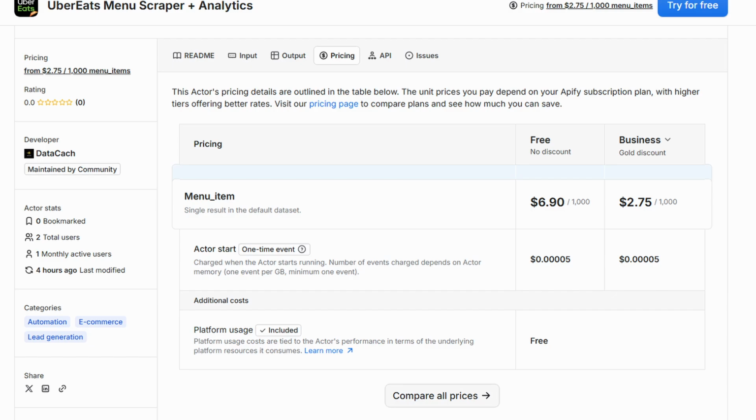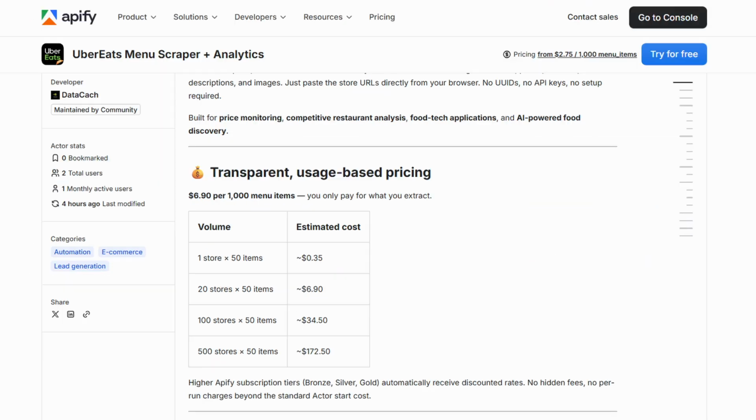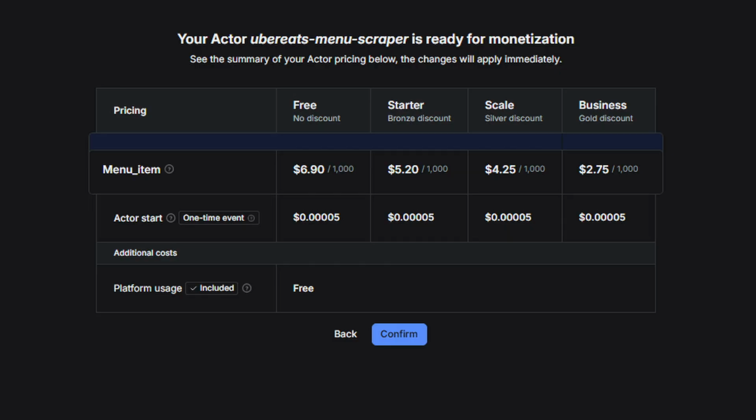Pricing is pay per item, $6.90 per 1,000 menu items. A single restaurant with 50 items costs around 35 cents. Need to scrape 1,000 stores? That's about $345. No surprise charges, no per-run fees beyond Apify's standard start cost. Higher subscription tiers get automatic discounts.